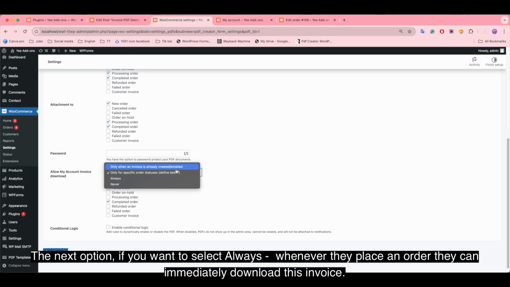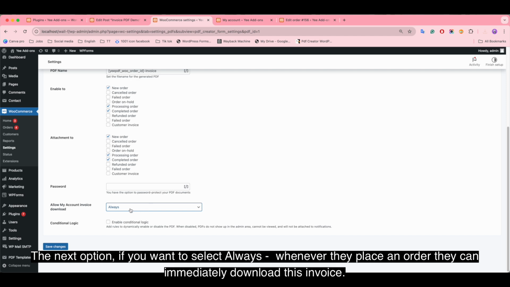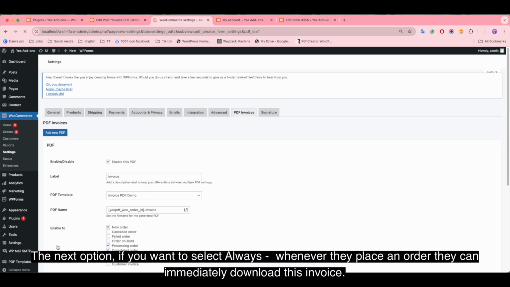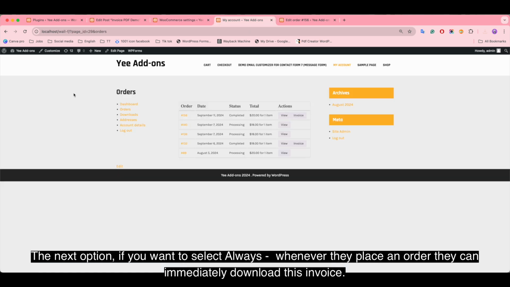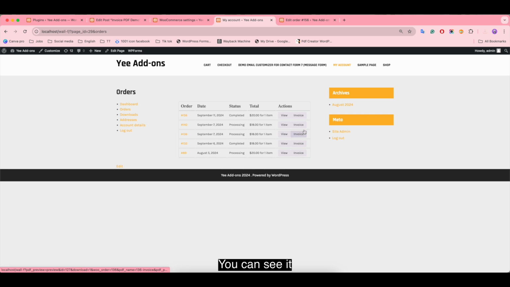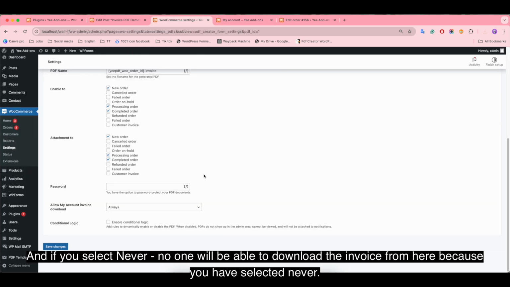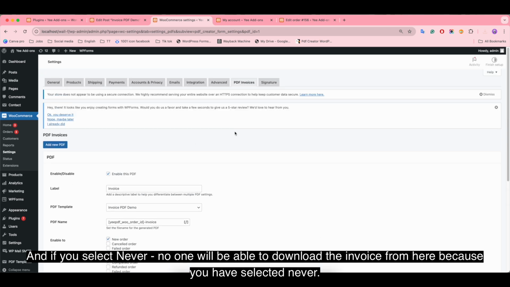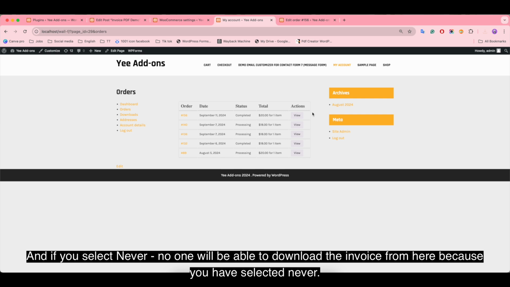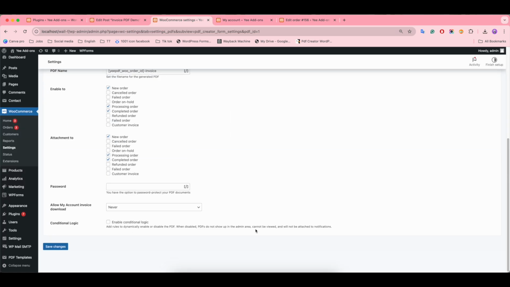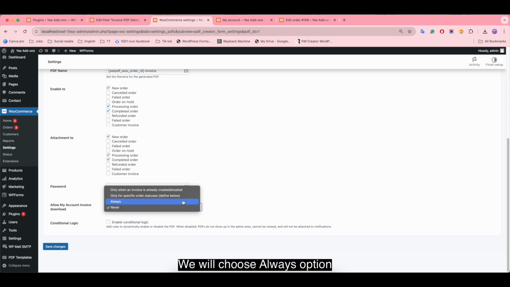The next option, if you select always, whenever they place an order, they can immediately download this invoice. You can see it. And if you select never, no one will be able to download the invoice from here because you have selected never. We will choose the Always option.